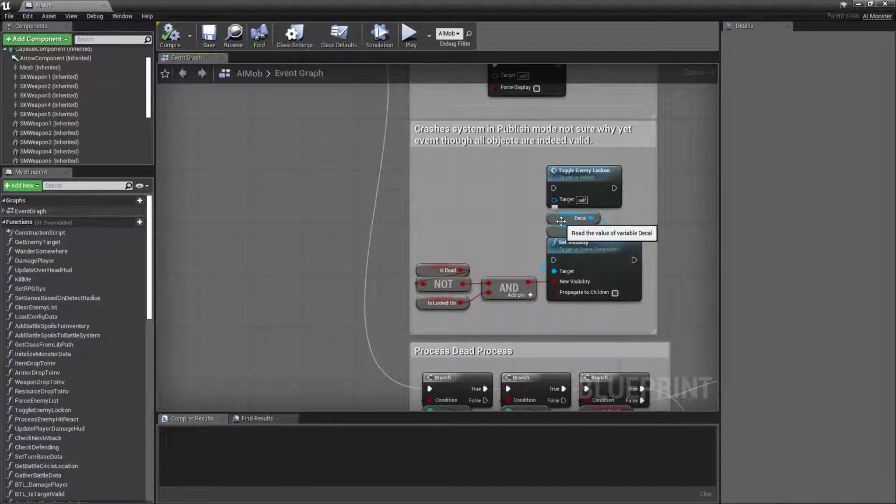But the only thing it does is let you lock onto an enemy. So if you were sneaking around and you wanted to keep your eye on the enemy while sneaking, you could lock onto them and just sneak around the corner while focusing on them.